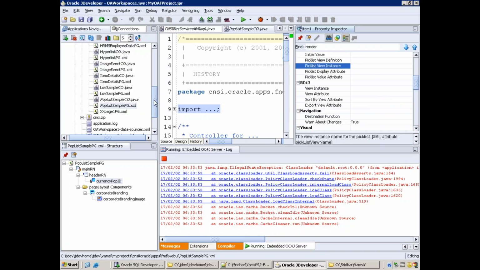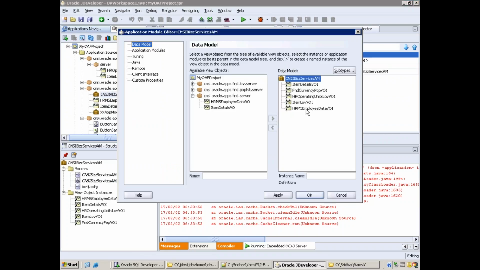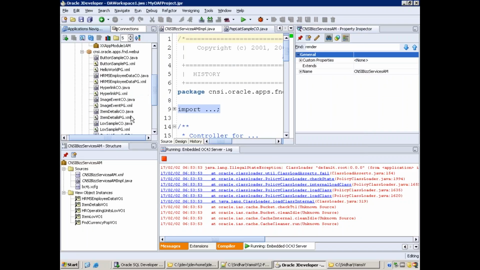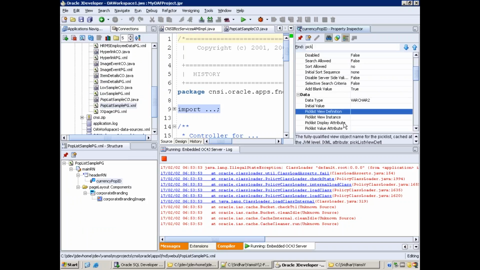So the concept here is when you run this particular component, it has to show the set of values in the drop down, isn't it? So now we have to mention from which particular view object component I have to retrieve the values. That's what it means. So what is our view instance of the pick list? FndCurrenciesPopVO, isn't it? This is the view instance of the pick list.